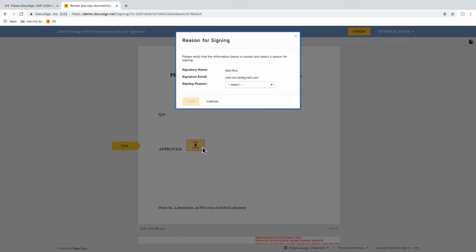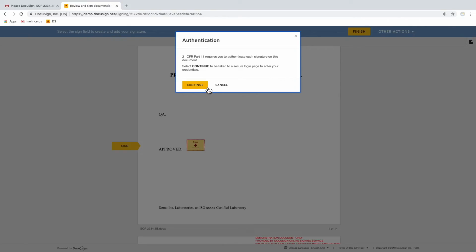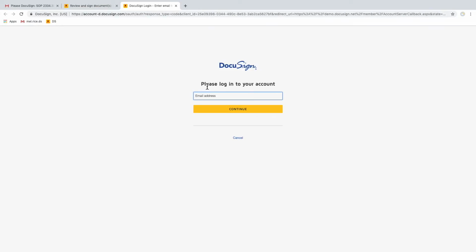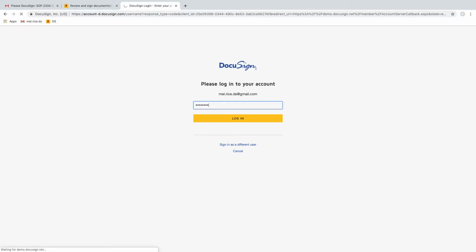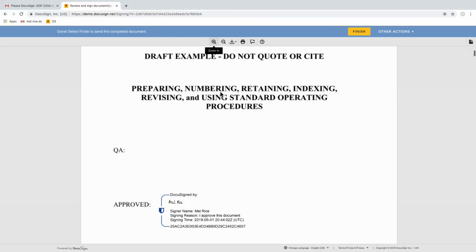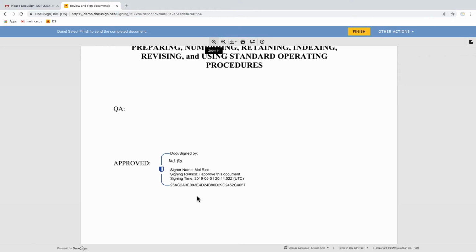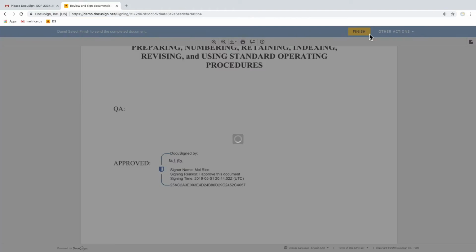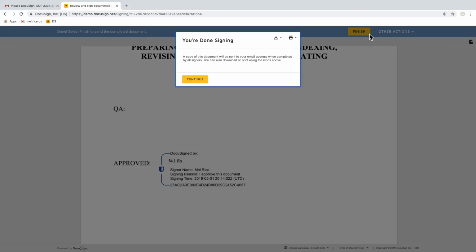Now when she clicks to sign, this is the next difference where a signing reason is required. Here she is the approver, so she'll select to approve and click sign. This next message just lets her know that she needs to authenticate herself in order to sign off on the document as well. So here she types in the email and password, and the signature is placed. You can also see that the signature manifestation is different, and this is also to facilitate compliance. So no downloading of anything, no installing, no printer. All Mel needed was internet and a browser to sign off in a compliant manner.